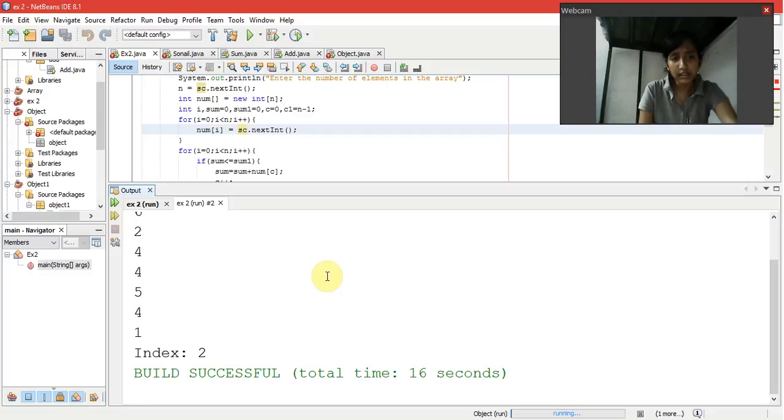This is the position from where, as you can see, both the sums meet, that is, here 10 and here 10. So 0, 1, 2, so 2 is the index where the elements add up.